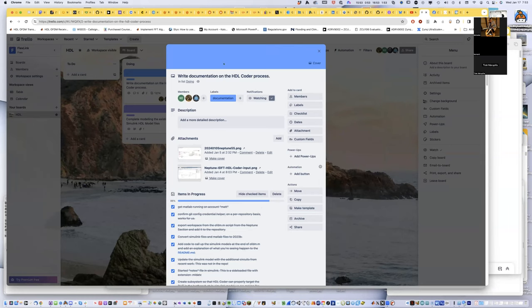So we kicked off this Trello board. Thank you very much, Leonard, for doing this. It helps organize the work and splits it into tasks, in the categories of to do, doing, and then done. So one of the doing cards, along with complete modeling everything in Python, is to write some documentation on the HDL Coder process.